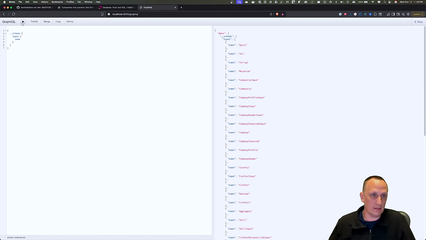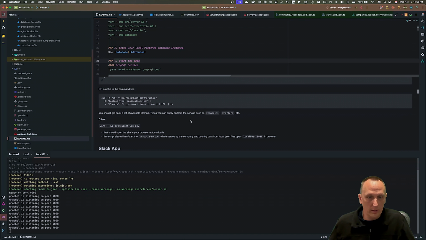Let's run this. This gives us all the domain things you can query on, basically. All the endpoints you can query on with GraphQL. What you can query against, basically. So this is a thing you probably want to run, which is right here, just to see that it works, right? Or you can do a curl command.